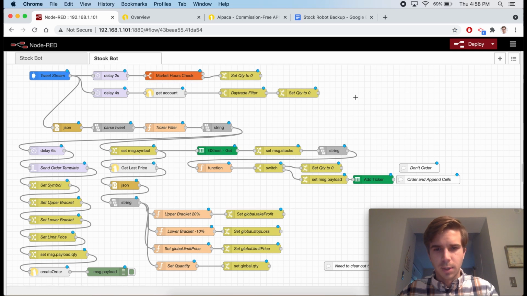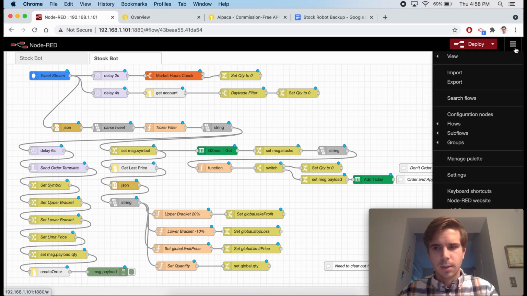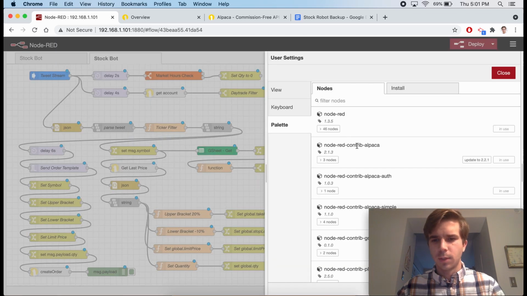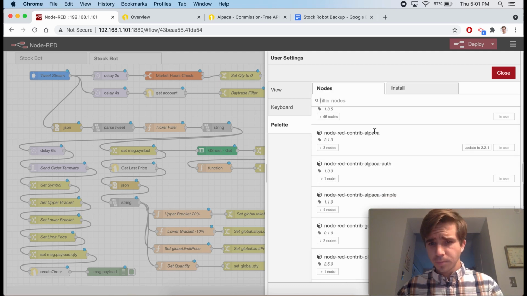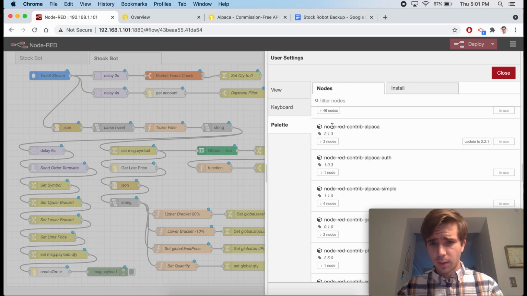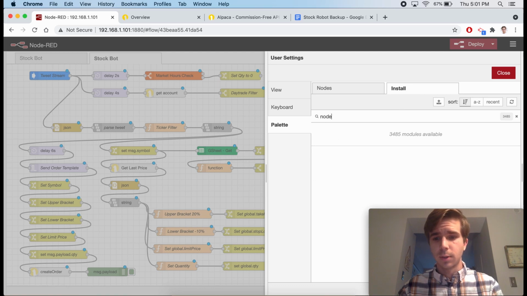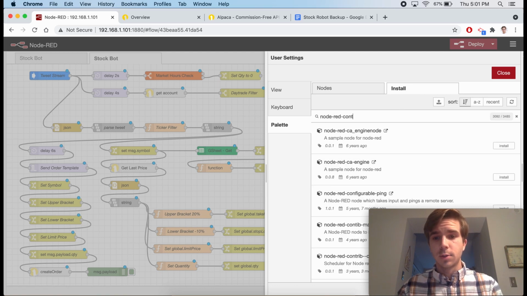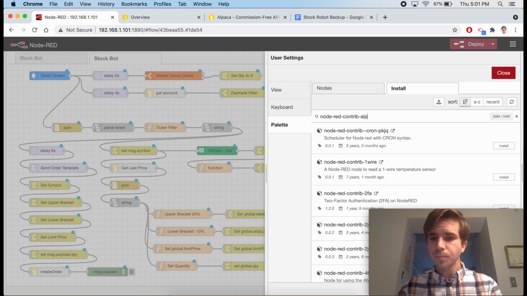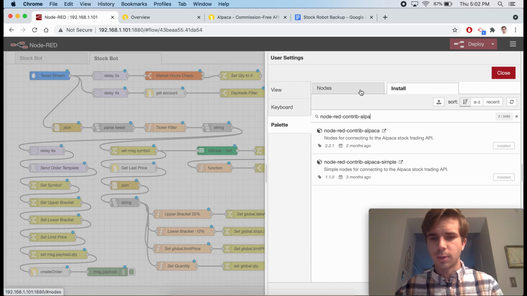Now you'll also need modules, and I'll show you the modules that I have. So these are the nodes you'll need to make this thing work. Even if you copy and paste it over and it looks like you have everything ready to go, you'll still need to go and install these nodes. For example, you need node-red-contrib-alpaca. So you just go to the install page and you just search that up. And there you go, install it.